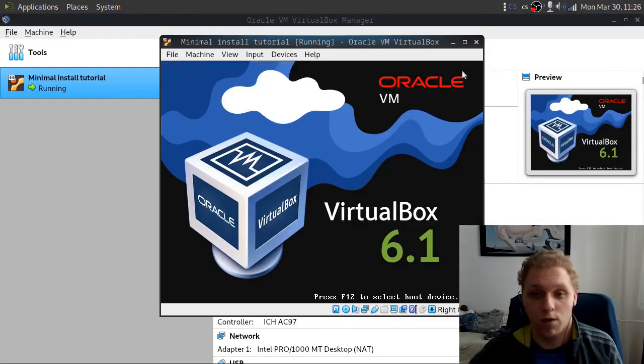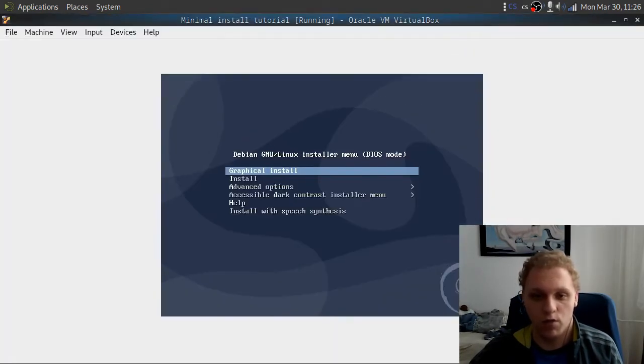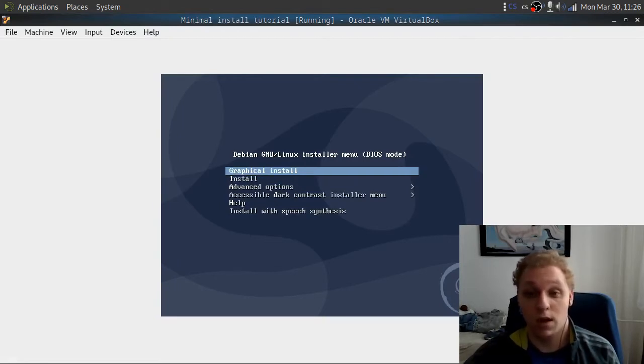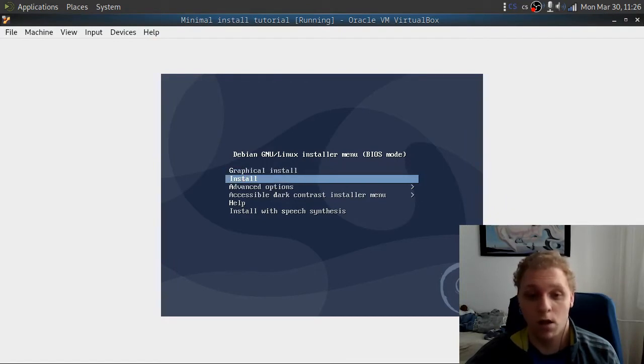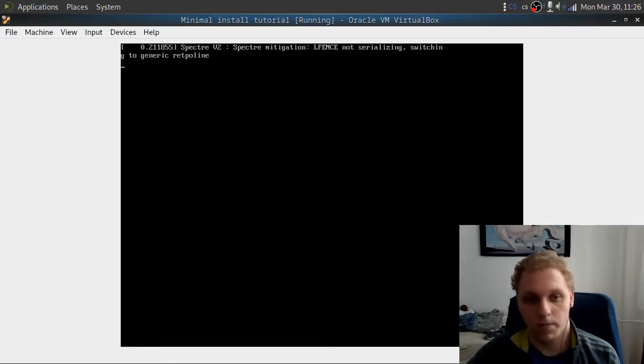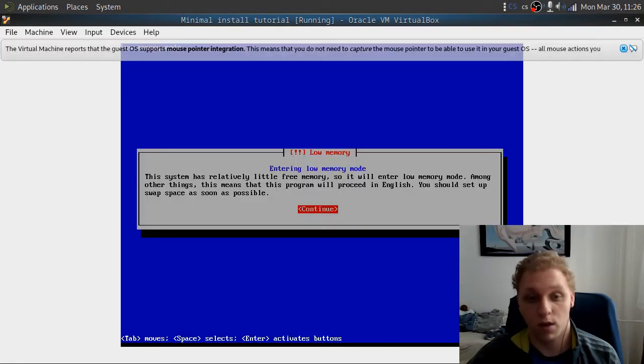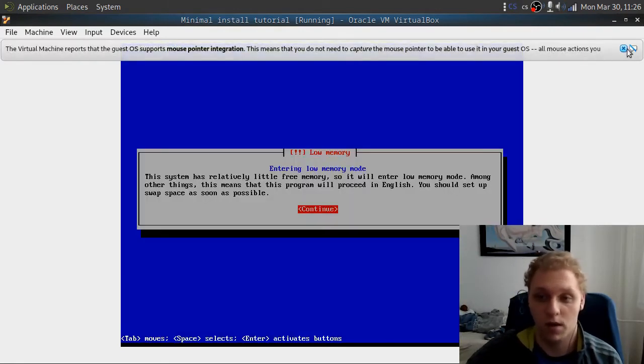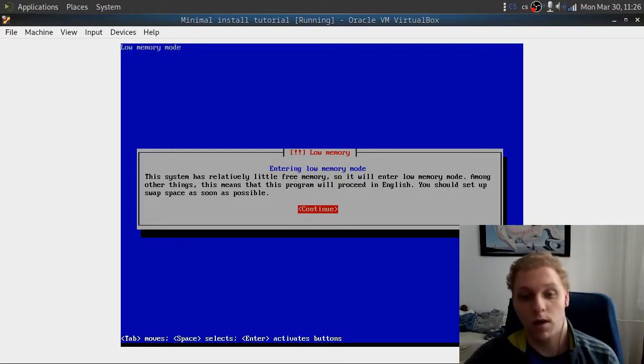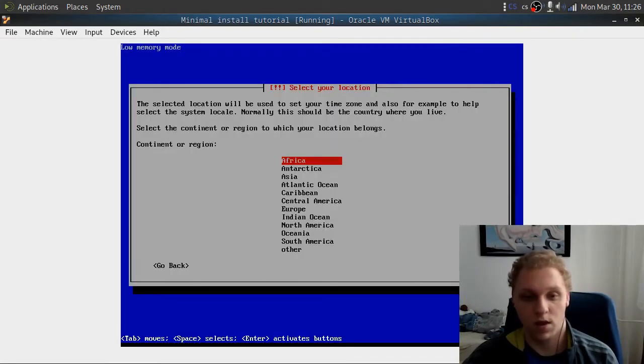Now, if you get an error already about not being able to run a virtual machine, just don't worry about that. Now since we're going for a really minimal installation, we're going to pick not the graphical install because that's too heavy. We're going to pick the install option, so take the second one. And it's loading. And it says entering low memory mode. Now if this shows up, because we've picked such a low amount, just press enter to activate the button.